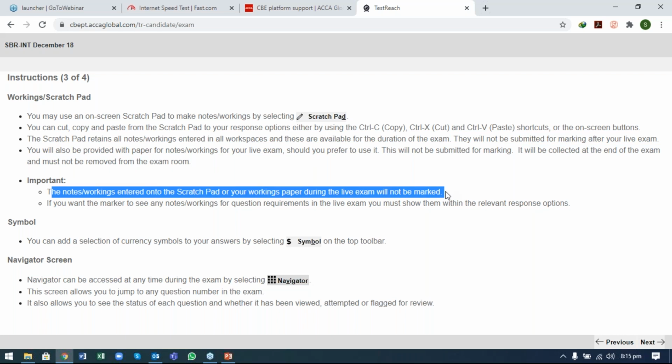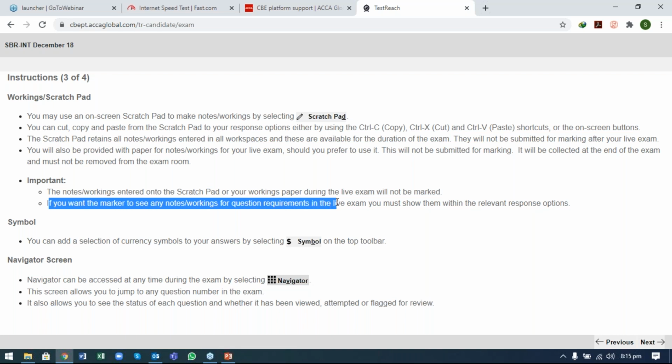You should be very careful if you have mentioned anything. Again, I'm emphasizing it, because while answering a question, if you have mentioned something on a scratchpad, it will never be submitted for marking. If you want the marker to see the notes and workings of a question requirement in the live exam, you must show them within the relevant response option, and we'll look into what those response sections are later in this session. Those response sections include both the Excel sheet and the Word sheet, not the scratchpad. Scratchpad is not involved.